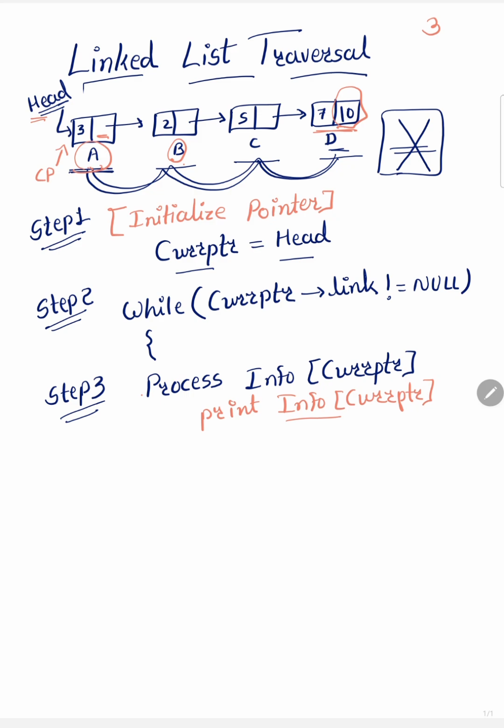Now next what I need to do, I need to shift my current pointer because this task is done for this A. So now I need to swap, actually not swap, we need to jump from this position to this, right? A to B, right? So I need to move my current pointer. So how can we move my current pointer?